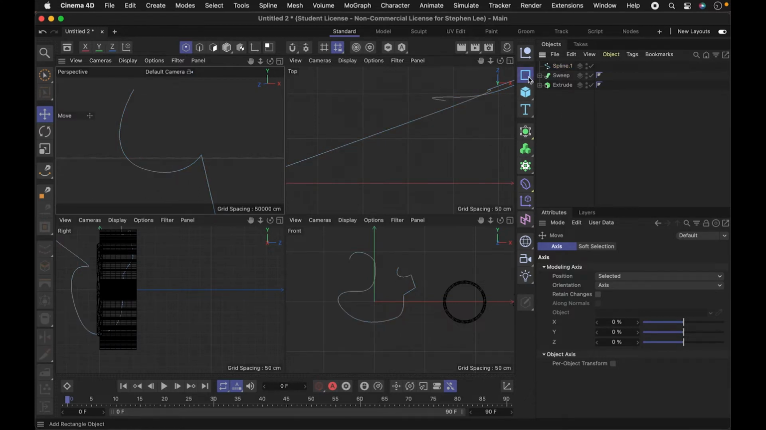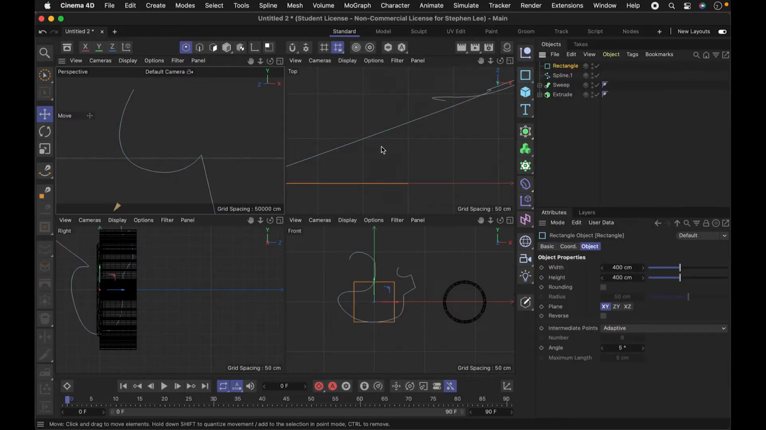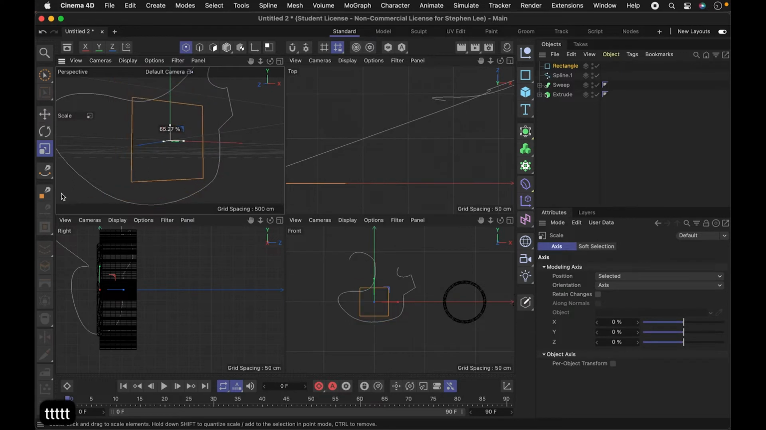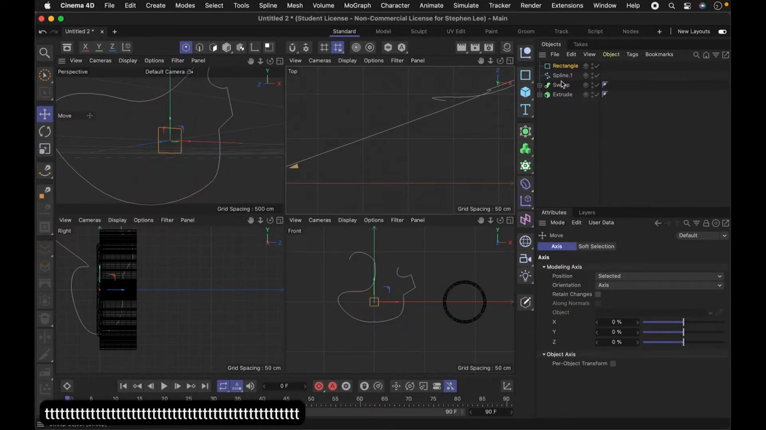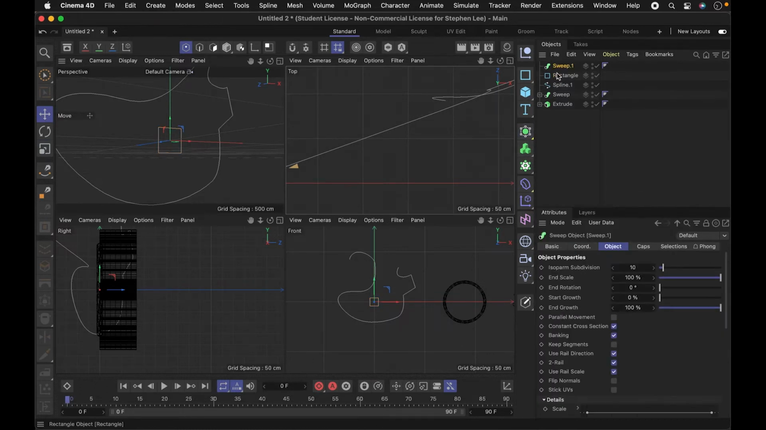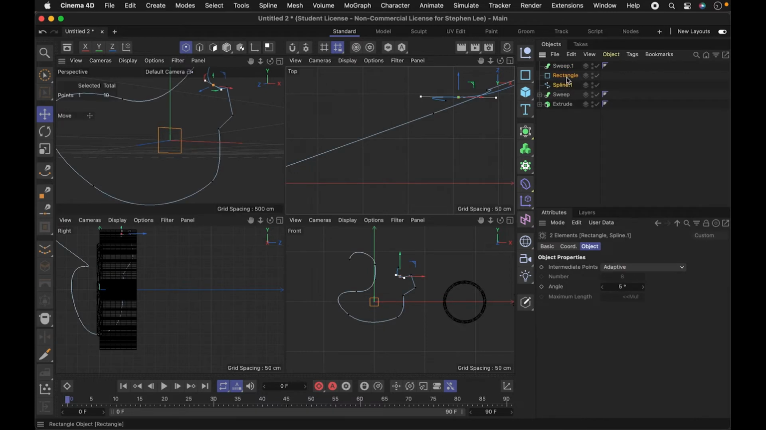So let's take another spline, and maybe I'll hit O so I can center on that. This is going to be way too big. Let me scale that down. I want to sweep this along that path that I made. So we have my two paths. I'll do a sweep up here. Remember, the order matters. I'm going to select both.